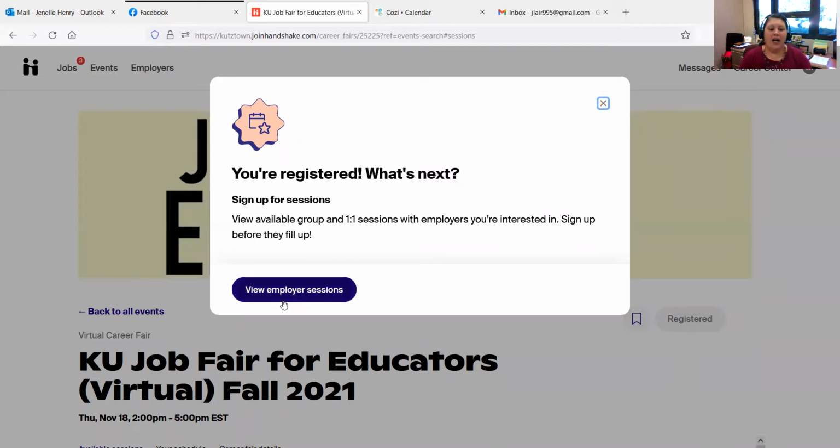Now what? The next thing that you need to do is start viewing and registering for employer sessions. There are two types of sessions. Obviously right there it says there's group sessions and one-on-ones. Employers get to choose what they want, whether they want to have both or one over the other. Really, it's up to you which one you want to attend. And then you build your own schedule.